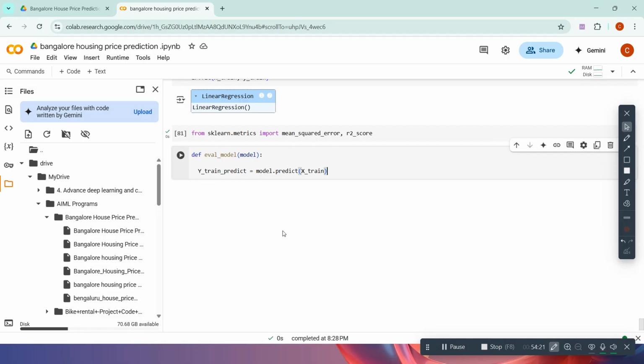Same way for the test value. Why do I need it for both train and test? To check for overfitting and underfitting. Same way I will take it for test also. Here I will replace it by test. Fine till here.